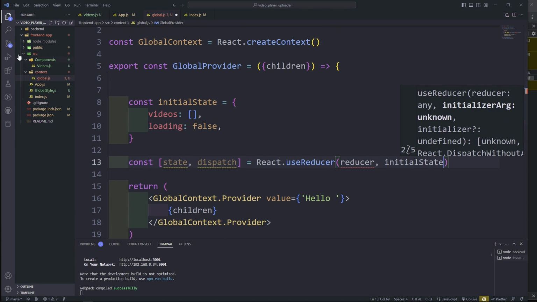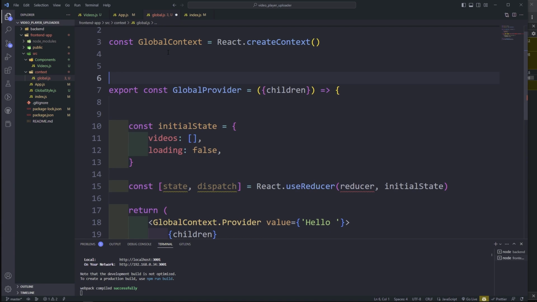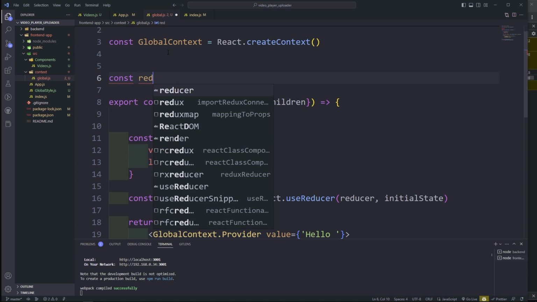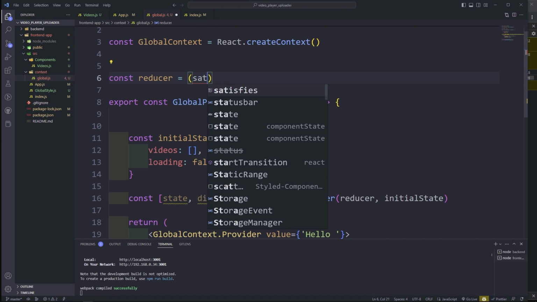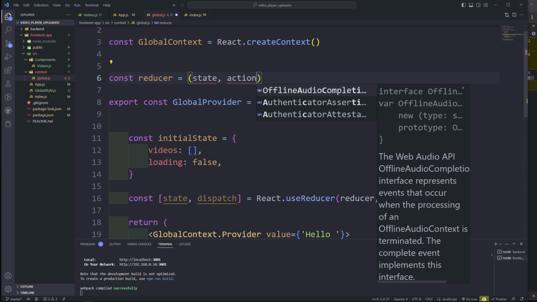What you can do is create a reducer function in a separate folder called reducers. But in this case, I don't want to waste your time, so I'm just going to create it up here. I'm going to say const reducer equal to, and the reducer is going to take in two things. The first thing is going to be the state, and then the second thing is going to be the action.